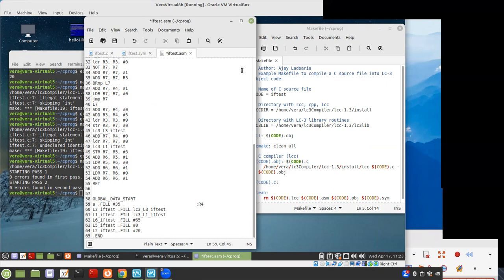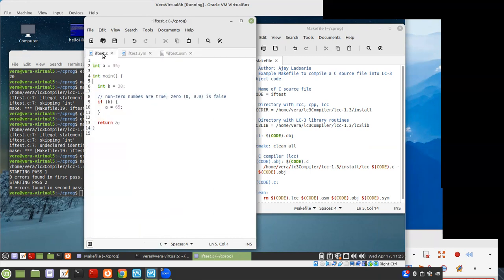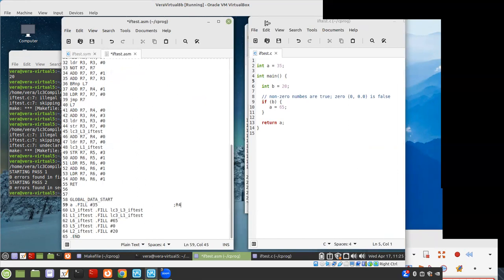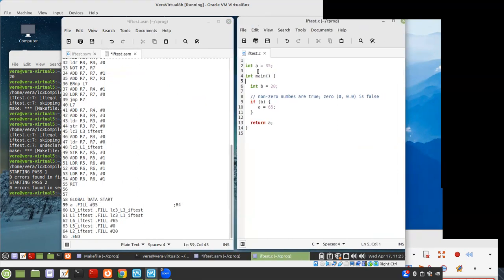Now, let's compare the C code with this. The global variable has 35. Well, here it is. It's just the first thing in, it just has a .FILL 35. So just put the 35 in here.